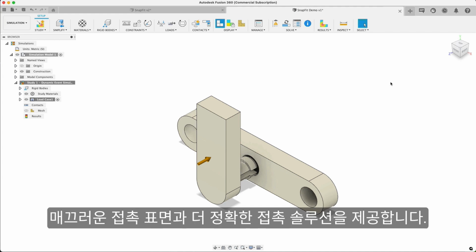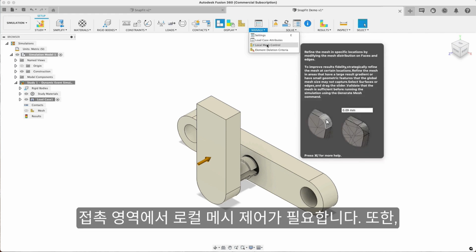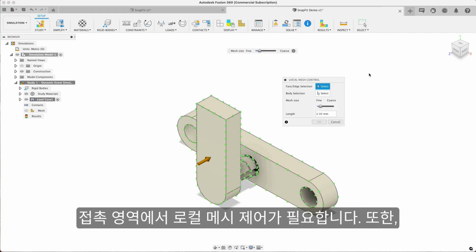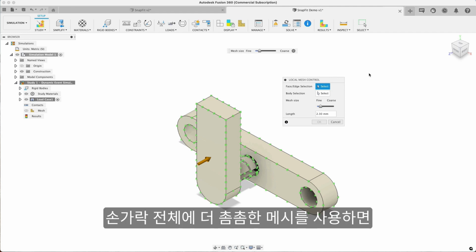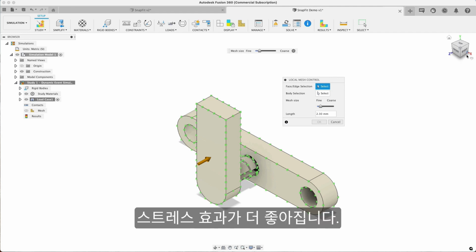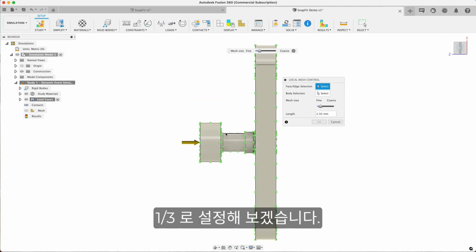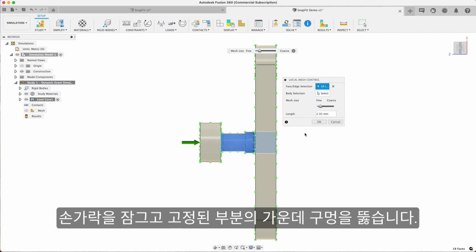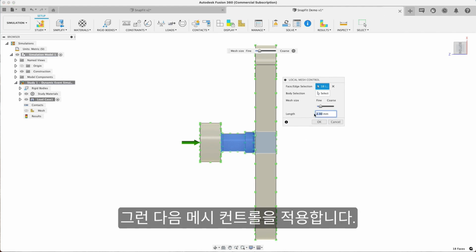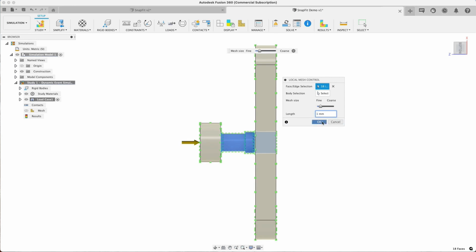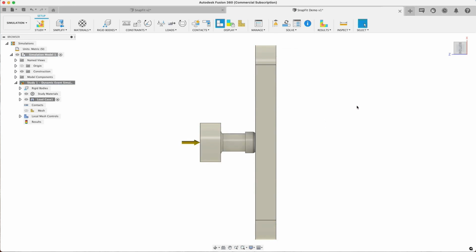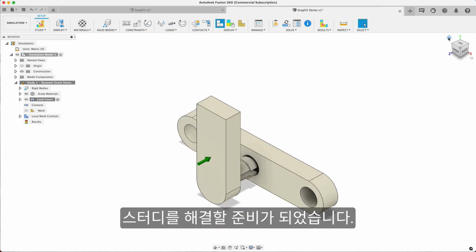To provide smooth contact surfaces and a more accurate contact solution, we need a local mesh control in the contact regions. Also, a finer mesh all over the locking fingers will provide better stress results. Let's set the size at 1 millimeter, or 1/3 of the global mesh size. Select all of the faces of the locking fingers and the middle hole in the stationary part. Then apply the mesh control. The study is ready to solve.